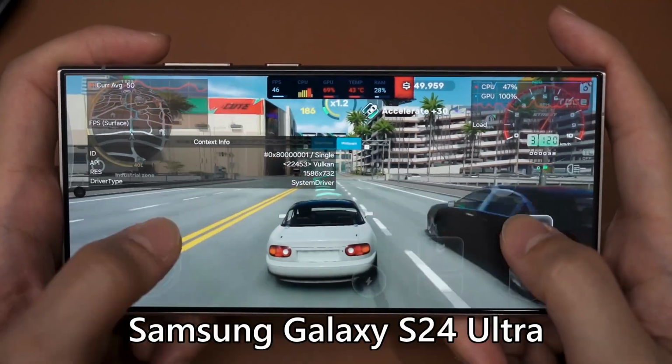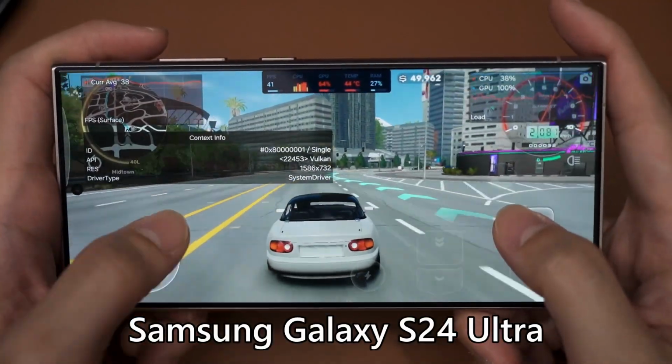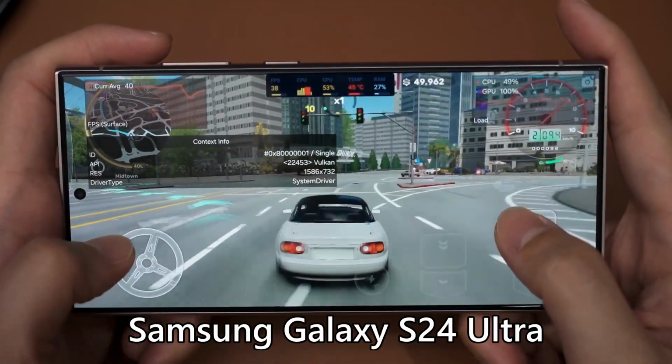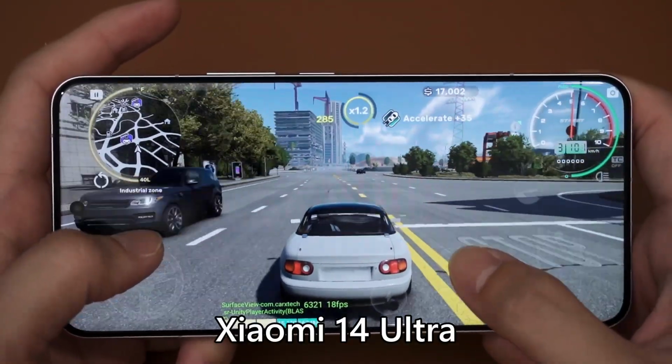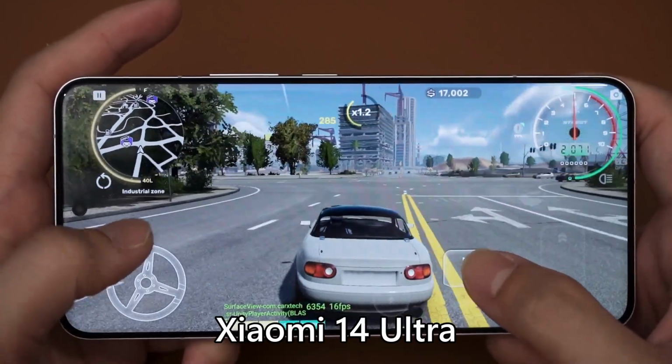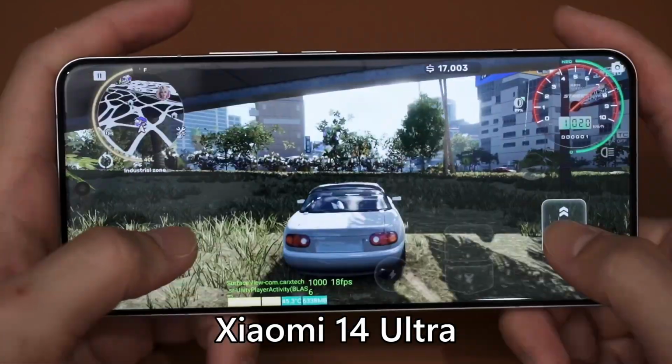But two of the phones with the same chipset can also perform differently, like the S24 Ultra and the Xiaomi 14 Ultra. Different companies, different phones, same chipset, different performance. That is why we will still do our gaming tests for as many phones as possible even though they are still using the same chipset.